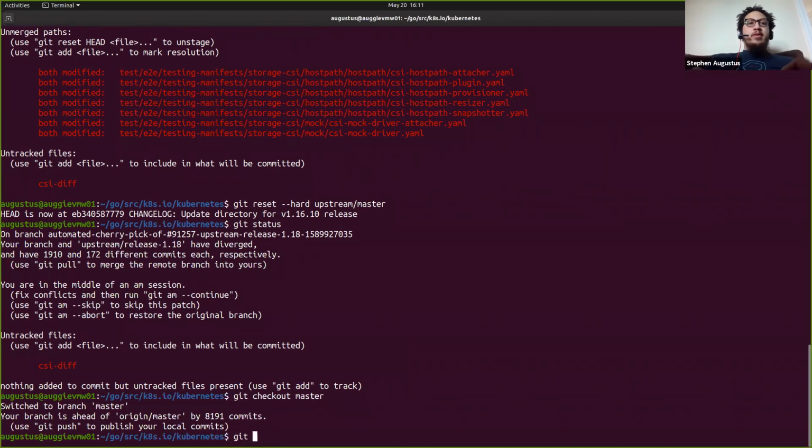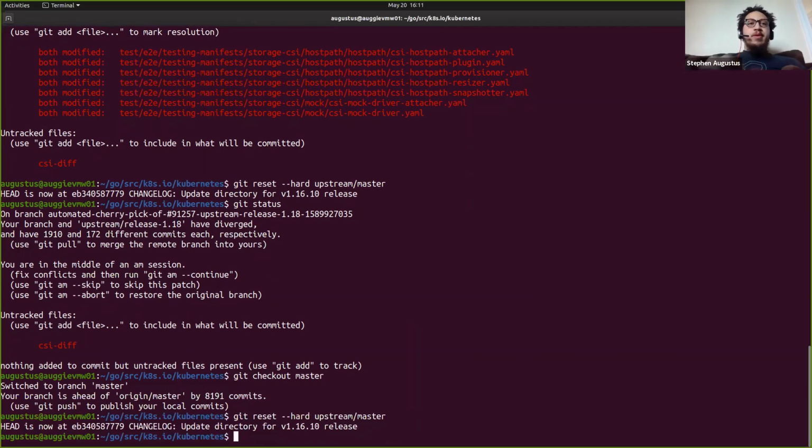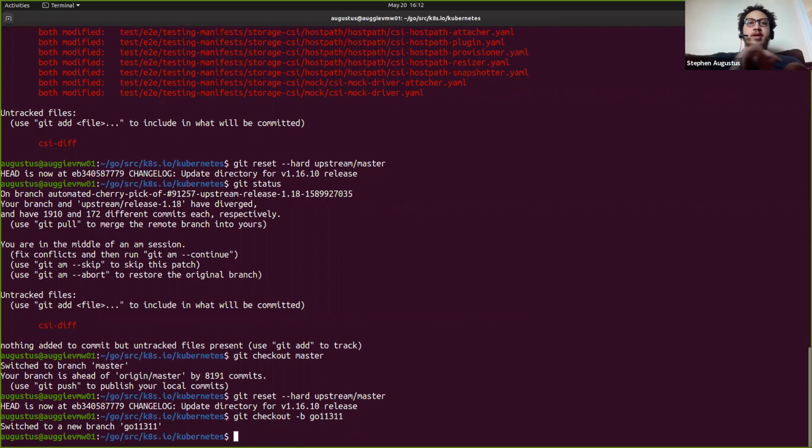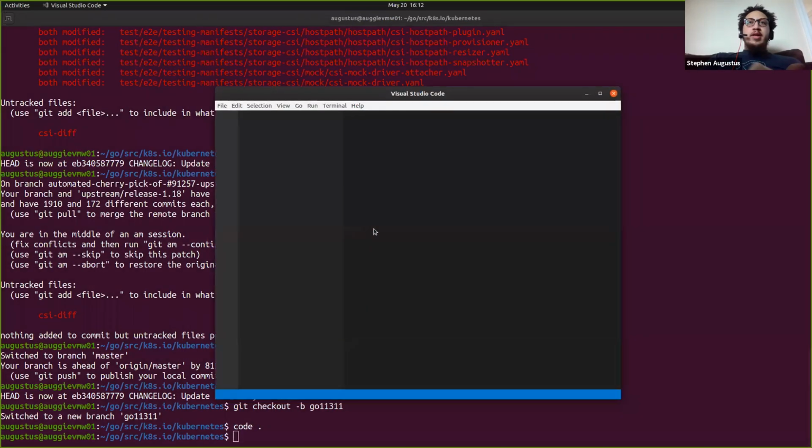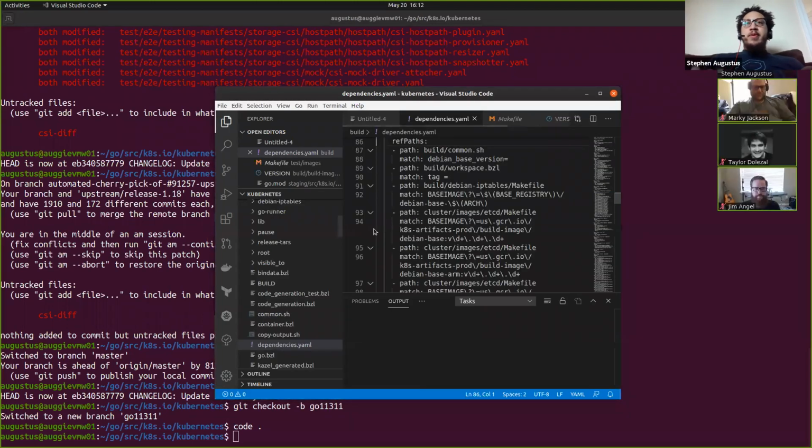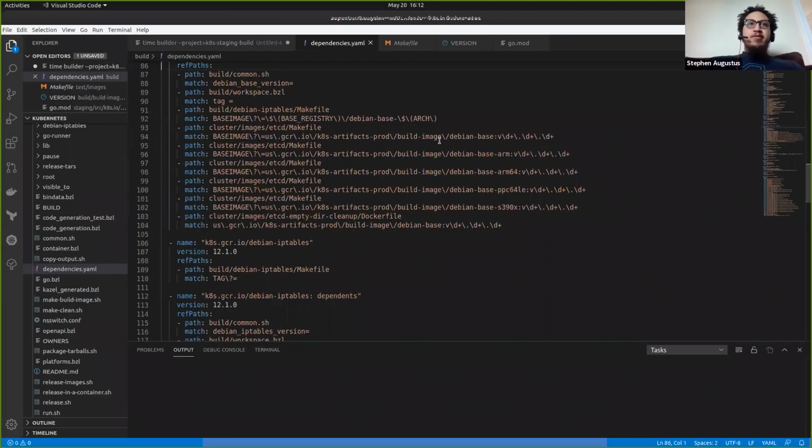Right, so now we're on master and we have properly reset this, and we're going to check out a branch. Let's call it go 113. I'm not going to actually push this. Marky and Veronica are going to work on this, but let's create this branch. We're opening the repo, and it's open to the right file already, right?